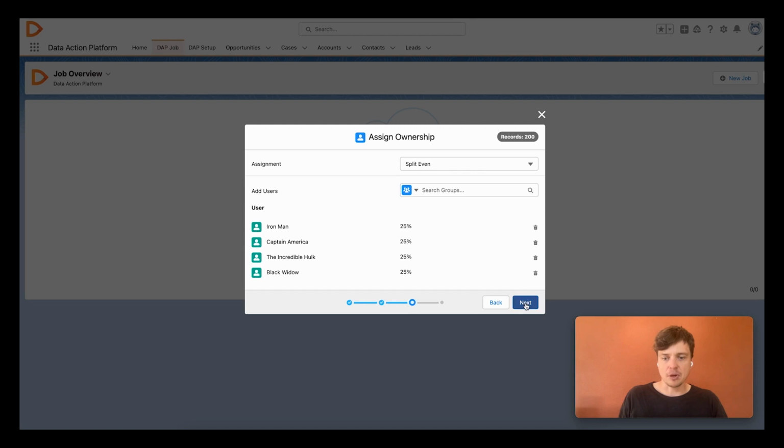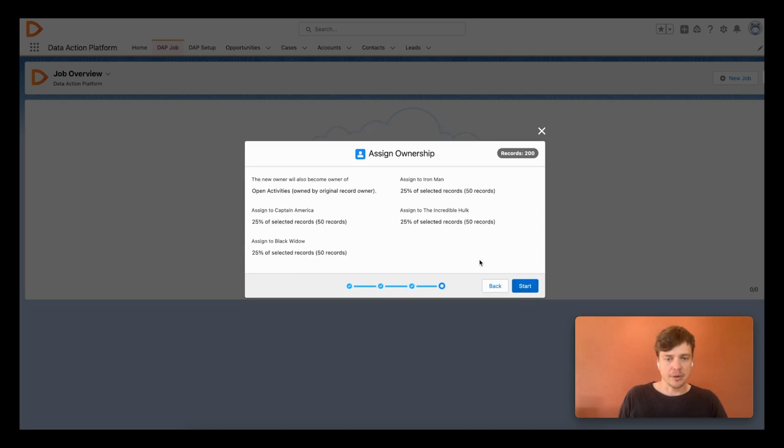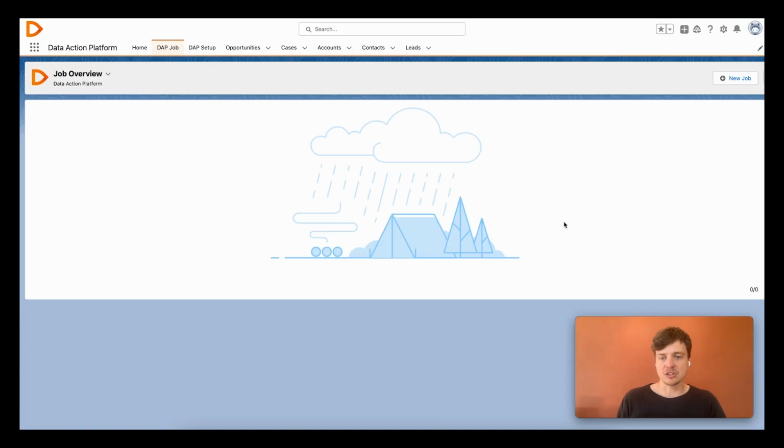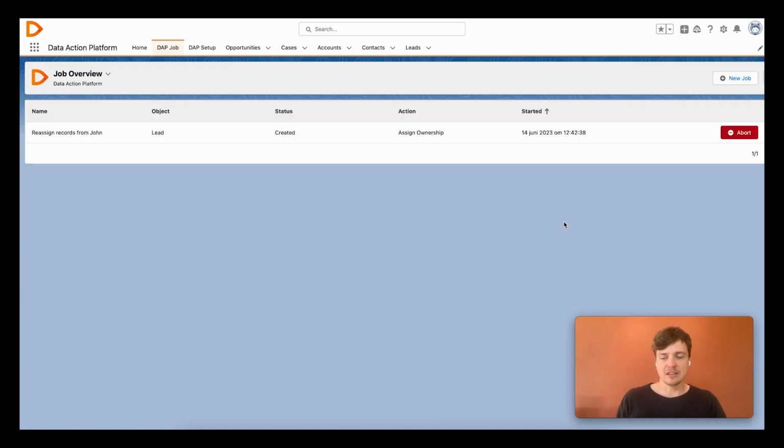So that's perfect. I'm going to click next, where I will get a summary, which also translates into the actual number of records that are going to be assigned to the specific user. I can then start the process and it will now execute this without me having to transfer data off the Salesforce servers to get this done.